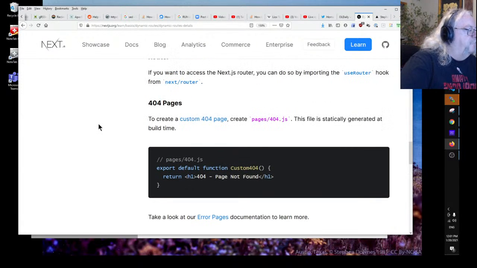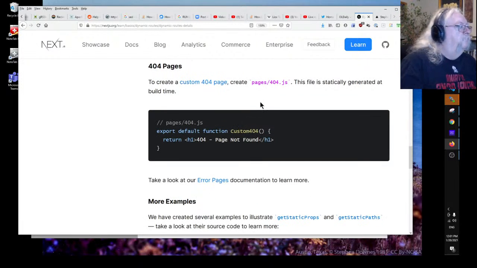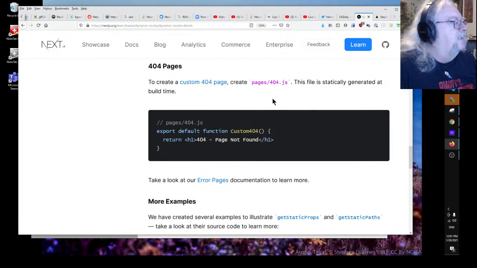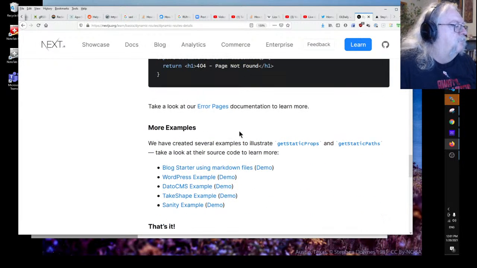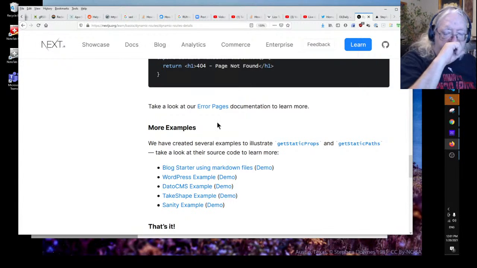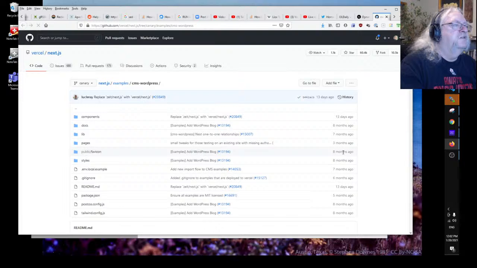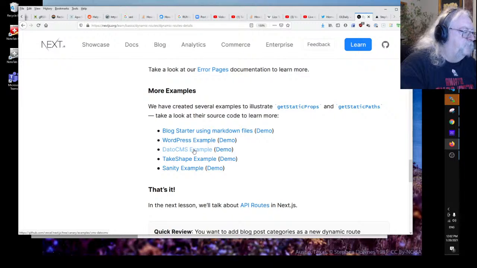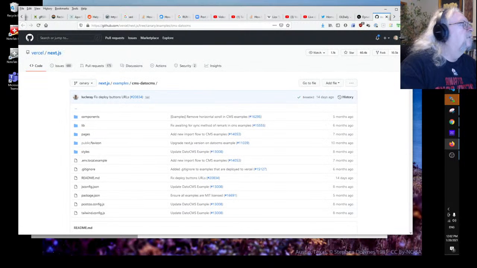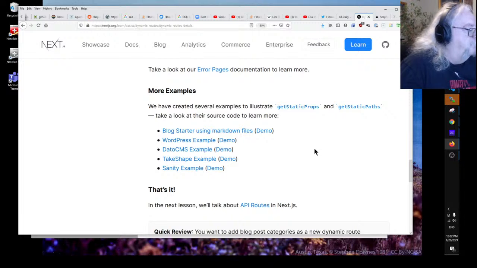Okay, 404 pages, error pages. To create a custom 404 page, create pages 404.js. Okay, error pages documentation will cover that. And there are some more examples. WordPress example. Oh, there's all kinds of stuff in here. Dado CMS example. Yeah, so these are things that would be fun to play with.